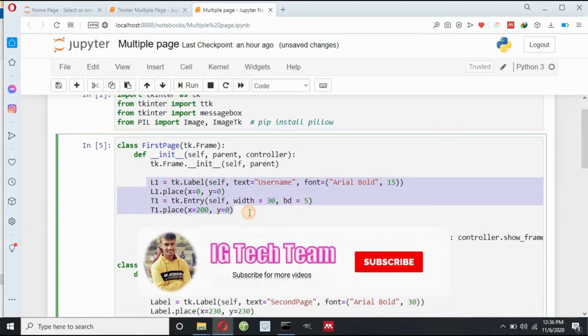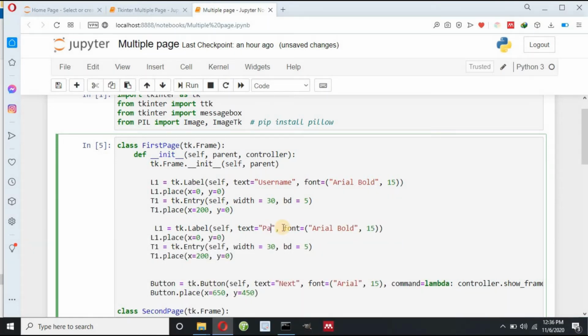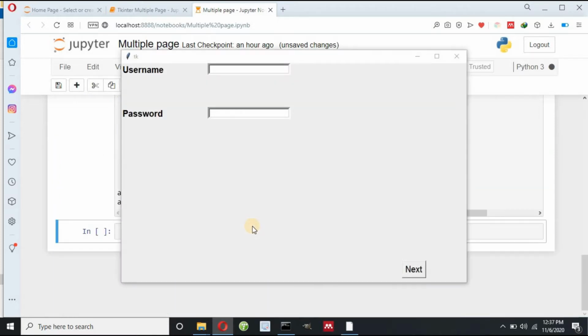I can copy this, Ctrl C and Ctrl V. So this is username. Now I have another, password. I can change this y value, suppose 100, and this also 100. Now I have to replace this 1 by 2 because this is my second label and second text field, L2. Now you have to press shift enter. You can see here this is my username and this is my label, this is my text field. So this is another label and this is another text field.